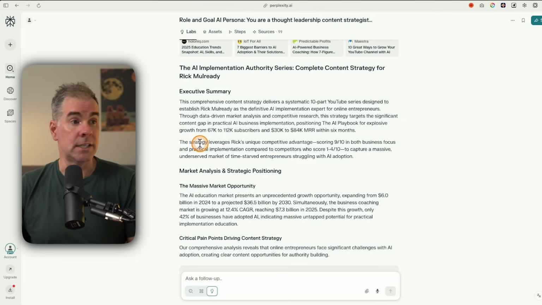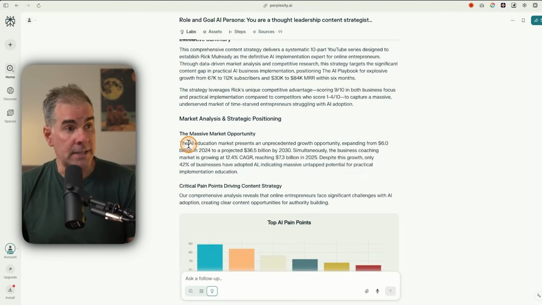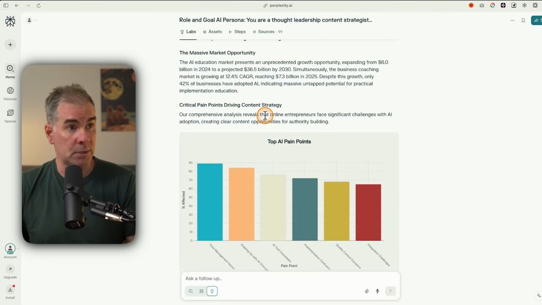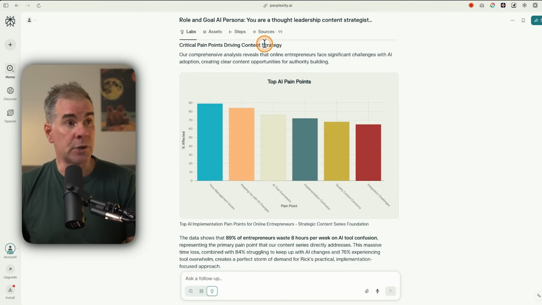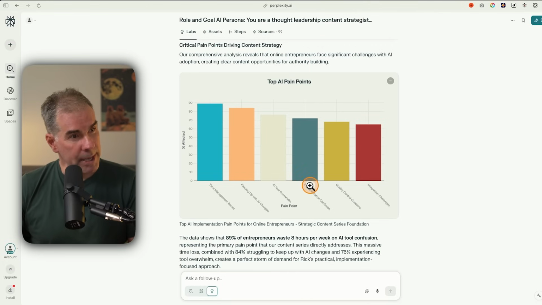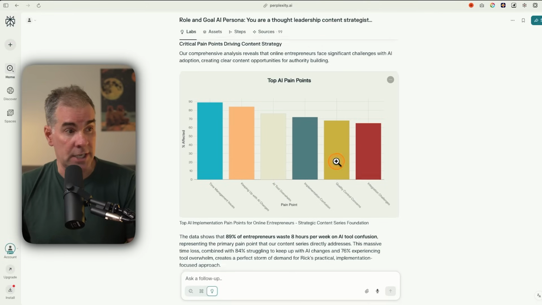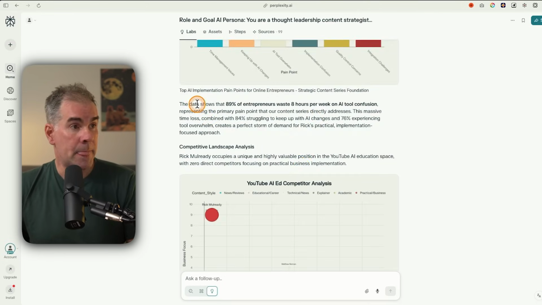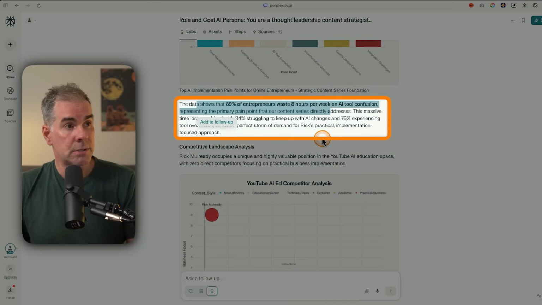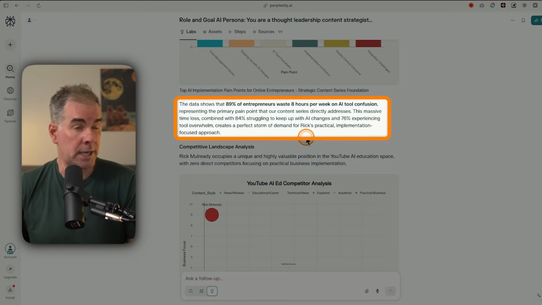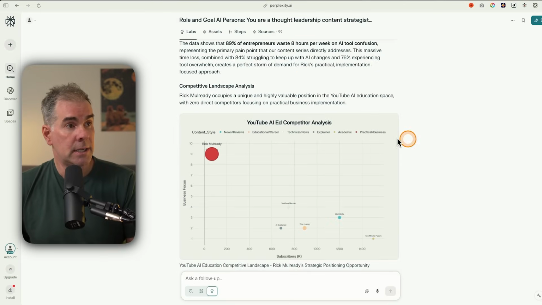Starts off with the executive summary again, gives me a market analysis and strategic positioning, which I really like. Critical pain points driving content strategies. So it gives me a nice chart here. So time management issues, keeping up with AI changes, love it. It did the research. 89% of entrepreneurs waste 8 hours per week on AI tool confusion. Okay, I'd want to know what the source is on that.